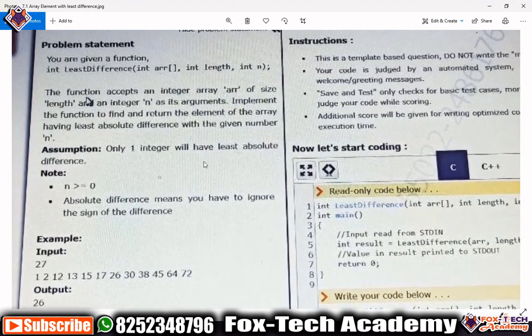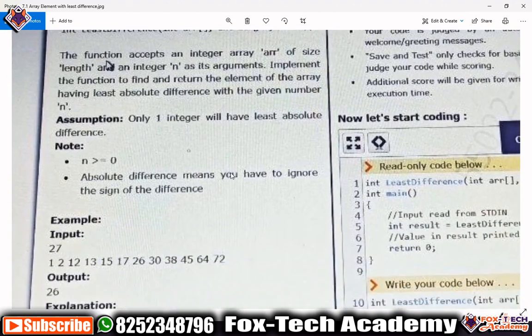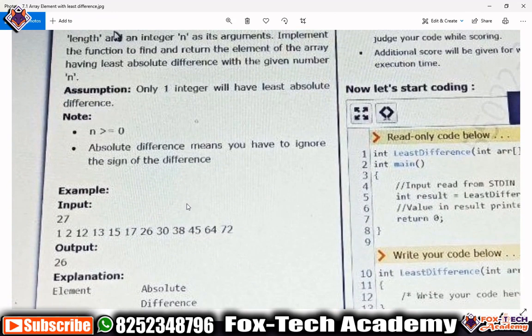If you see the description of the question, they said that the function accepts an integer, and this function has to find and return the element of the array having the least absolute difference with the given number n. They have explained that absolute difference means you have to ignore the sign of the difference. The difference may be positive or negative.